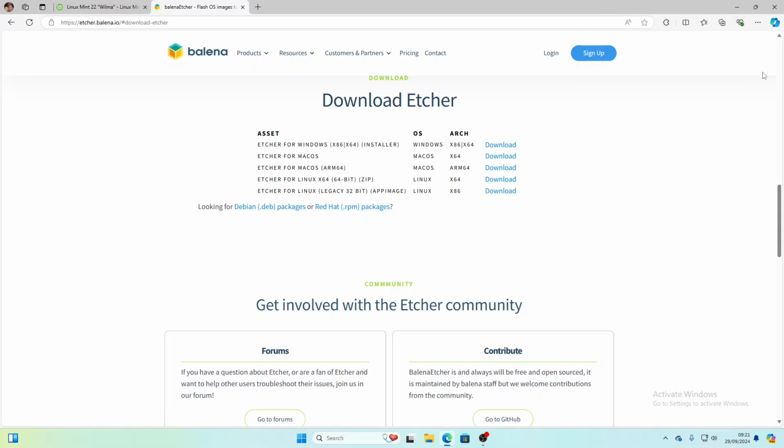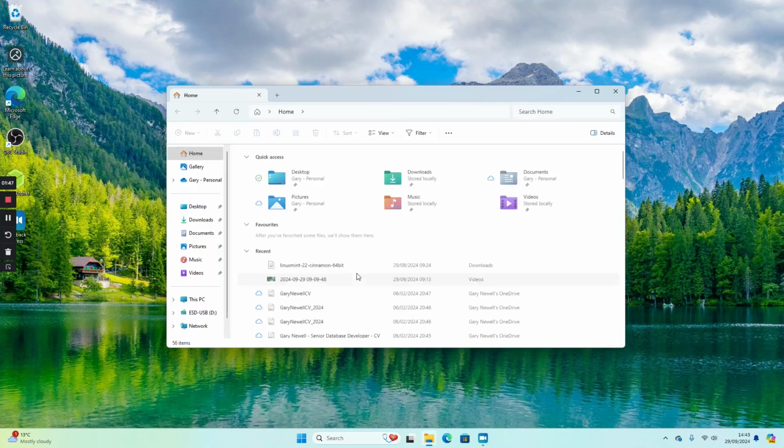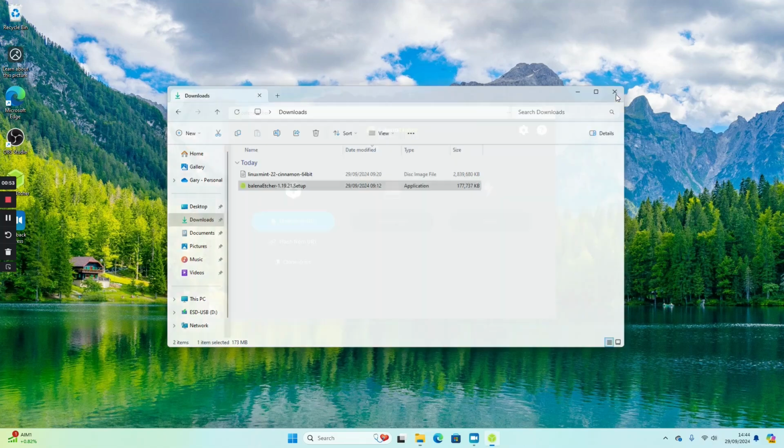Now those files have downloaded, we can close the web browser. To run Balena Etcher, go to Windows Explorer, go to the Downloads folder, and double click on the Balena Etcher setup. This is going to be what we use to create the USB drive. Make sure you've inserted a blank USB drive at this point, or one where you don't care about the data on it, because it will be wiped. We can close Windows Explorer at this point.